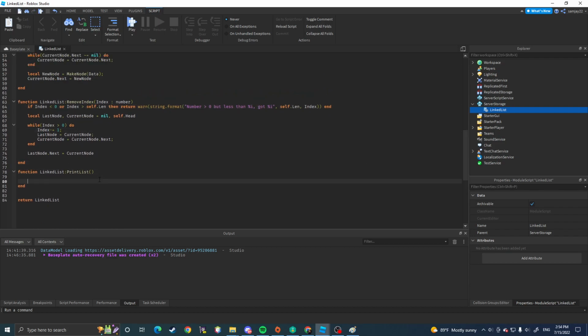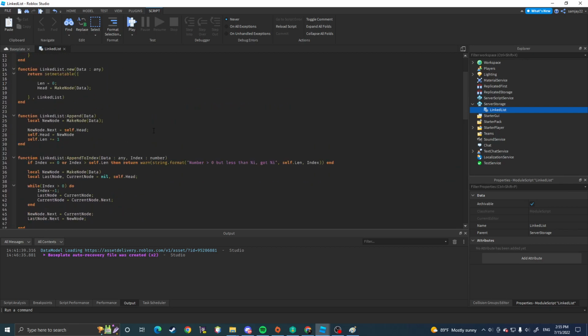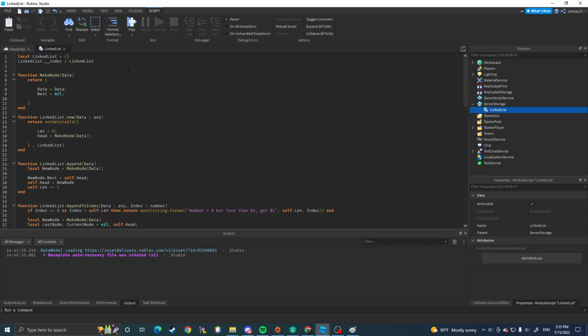And then finally, print. What we're going to do is say local current node, we just start with self.head. And then we say while the current node is not equal to nil, we're going to set current node equal to current node.next. And we're actually going to print out the value of the current node. So print current node.data, and that'll print out the data. And that's our linked list data structure.